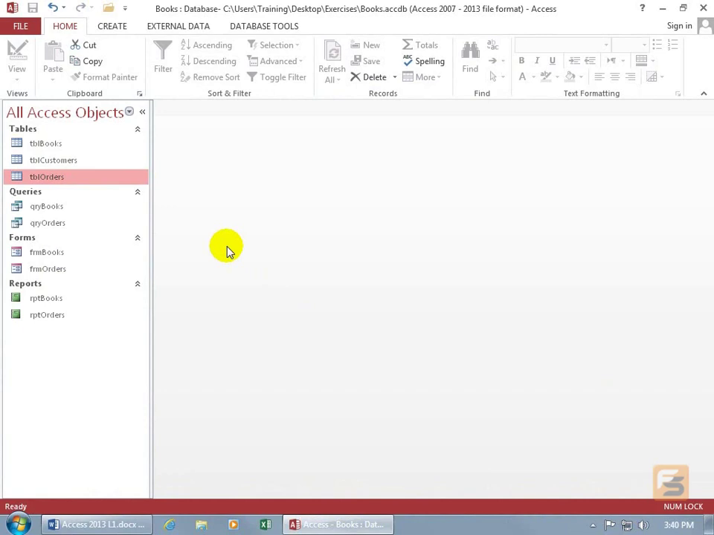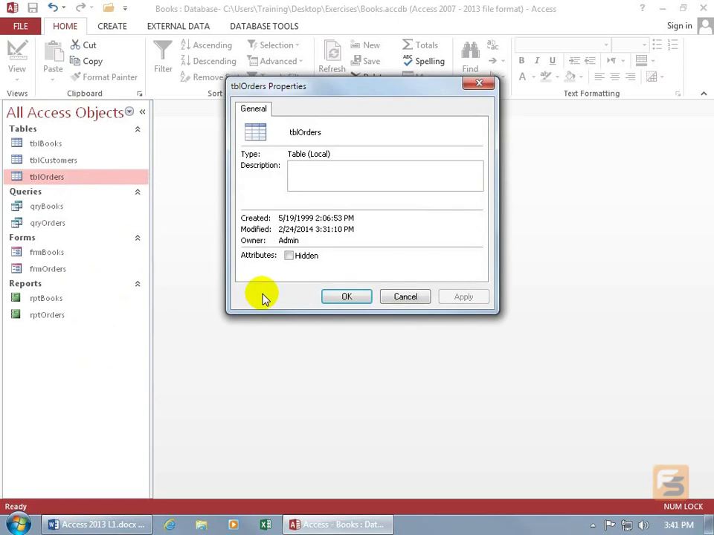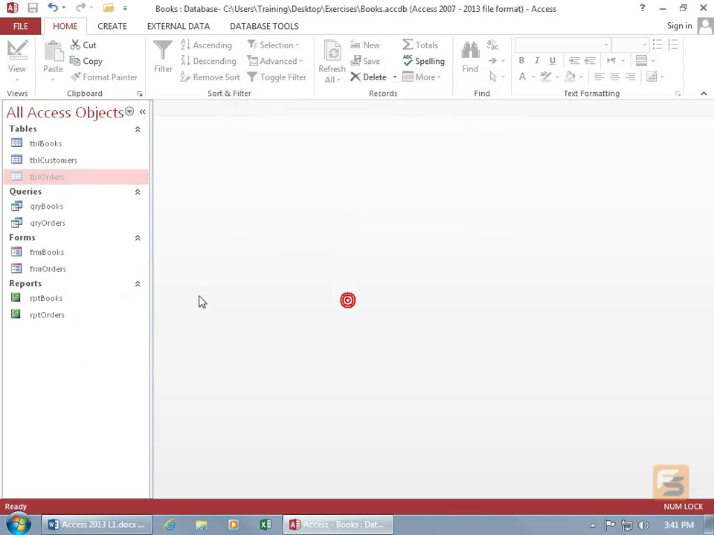Or if you don't have any use for the table right now, but you think you will later on in your database, instead of deleting it, you can hide it. And to do that, just go ahead and either right-click on it and go down to hide in this group, or click on table properties and check hidden, and then click Okie dokie.